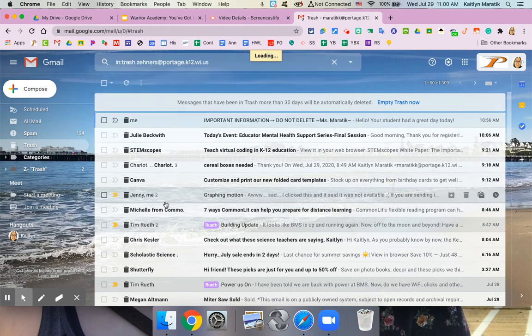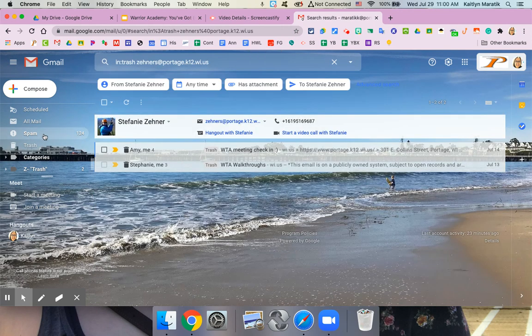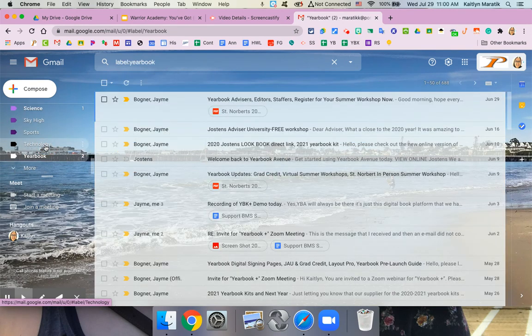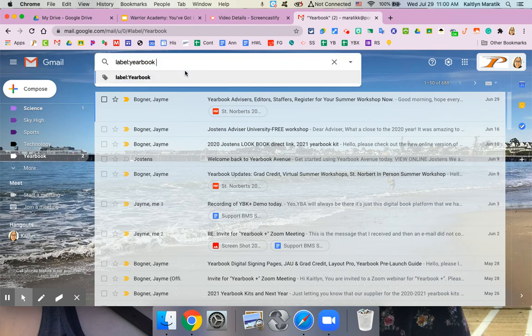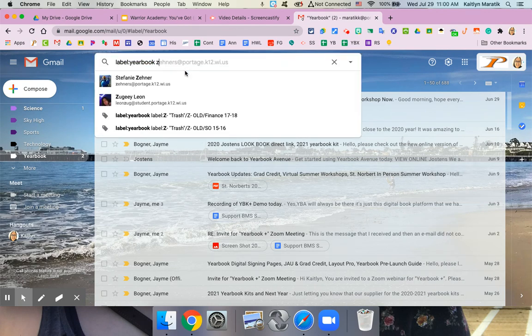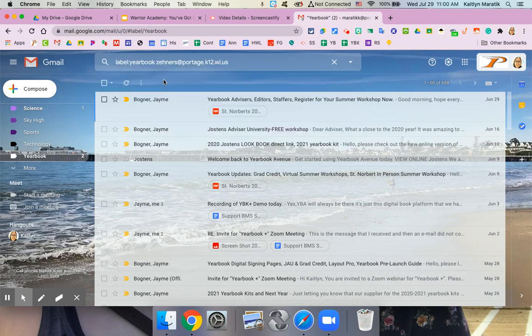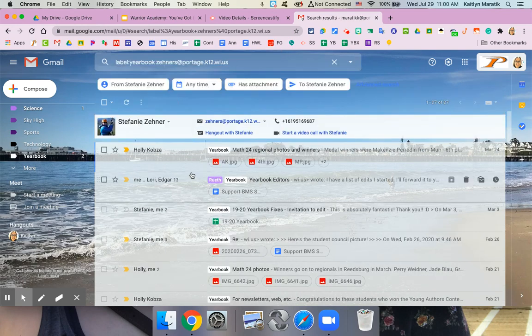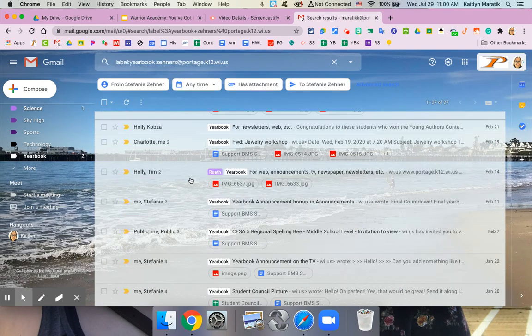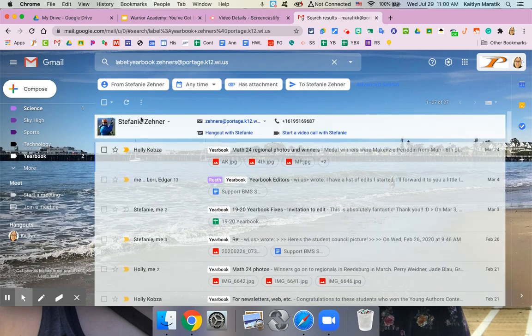And then I can look up anything that I might have thrown away there. If I wanted to look, say, for yearbook, I'm the yearbook advisor. If I wanted to look for a specific email about the yearbook, I could look here. Stephanie goes through and usually edits the yearbook, and I love her. She finds the things that I miss. So I'm looking for things that she sent back. I can type Zahner and look up things that just came from her.